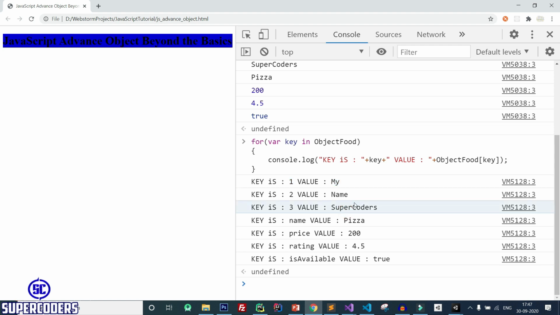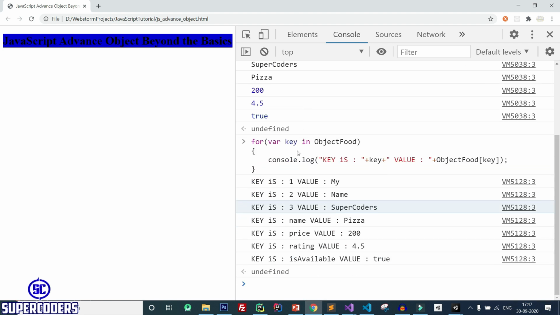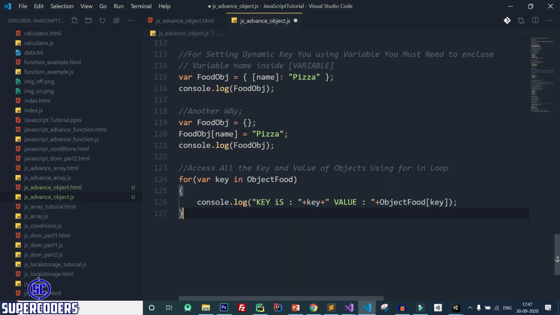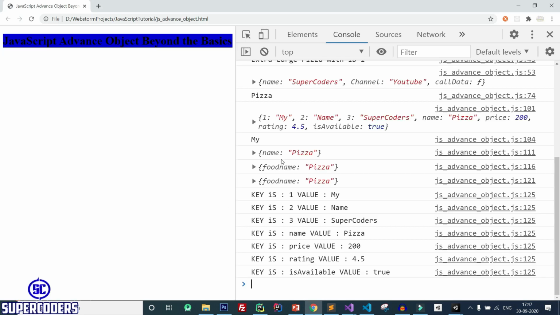So in this way you can also use a for loop to access the value from a key, means how you can access all the keys and values using a for loop. Now copy all this and add it in VS Code. So copy this back to VS Code, access all the keys and values of objects using a for in loop, paste it, save it, back to Chrome, refresh the page, you can see it is working.